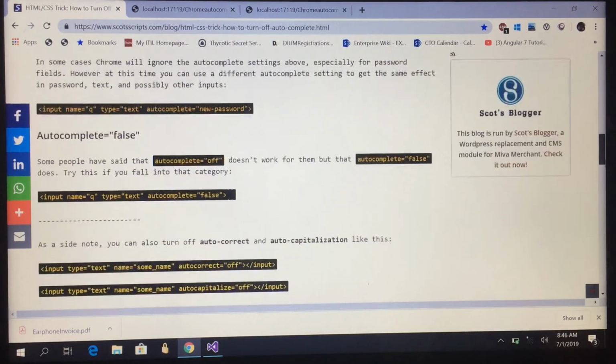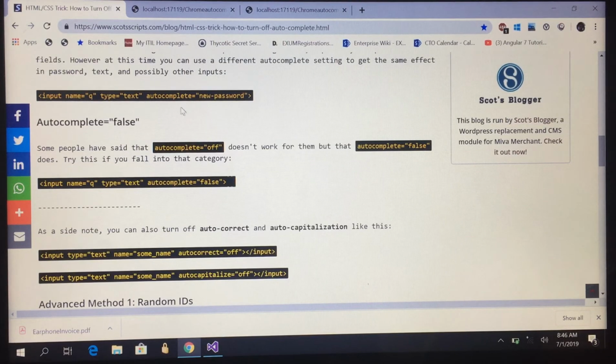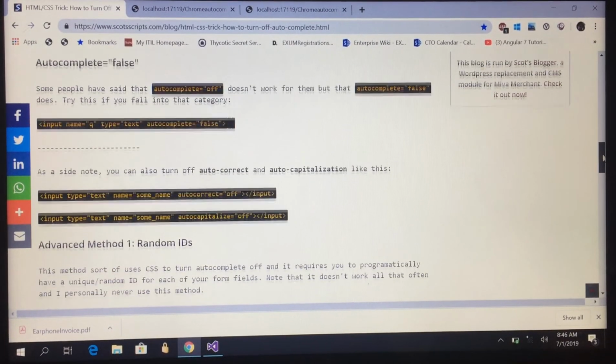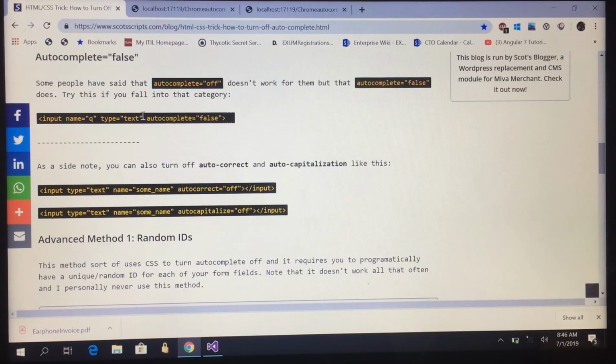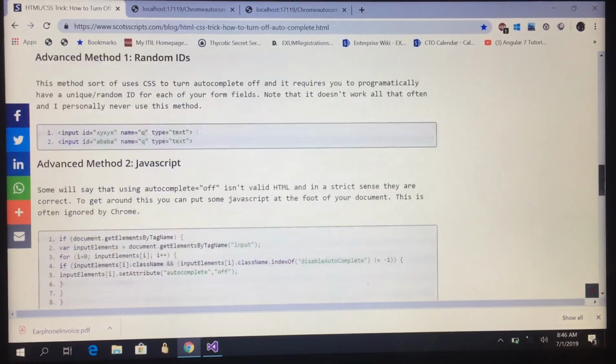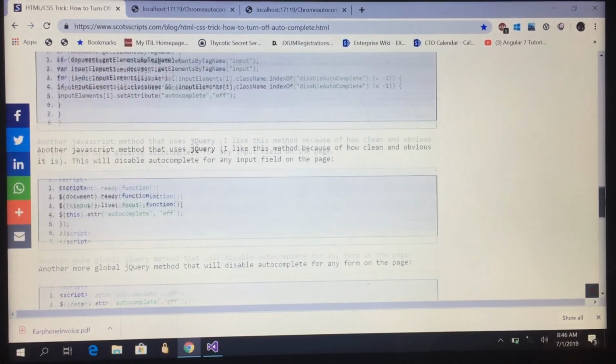And there are many ways some browsers follow, like the autocomplete value new-password as a value in order to disable the autocomplete feature of the browser. And see, these are the values where in some browsers you can also put autocomplete value equal to false. So these are the few methods which have been shown in the link.